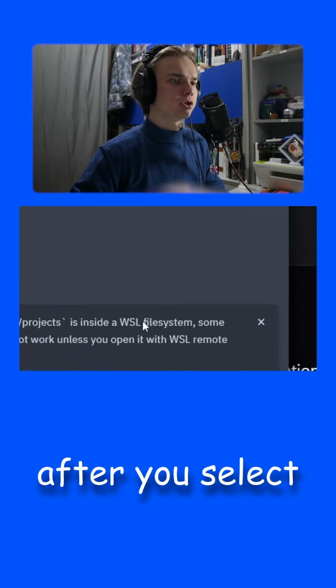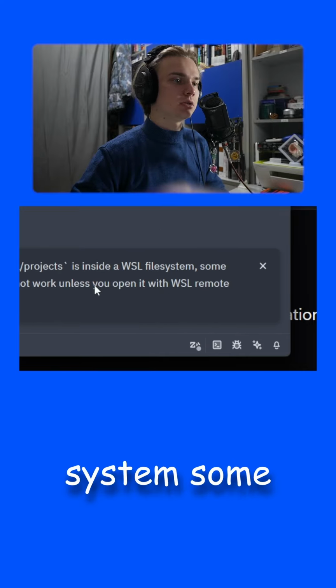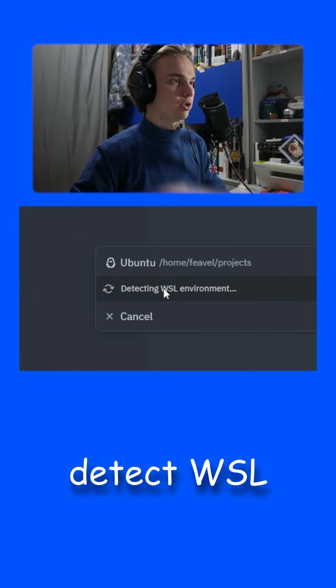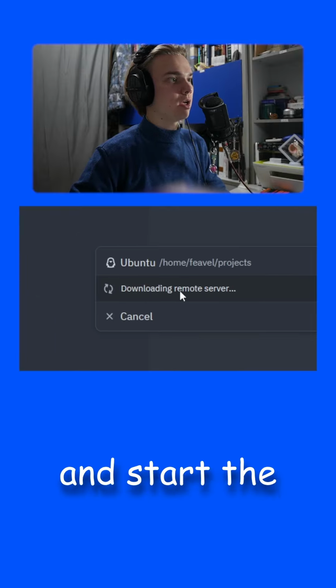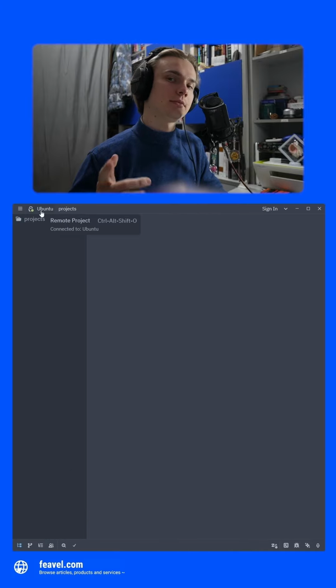After you select it, there is a pop-up saying that inside the WSL file system some features may not work unless you open it in WSL, which we're going to do. It's going to detect the WSL environment, fetch anything needed, and start the server. And then you can see a small Ubuntu, which is pretty cool.